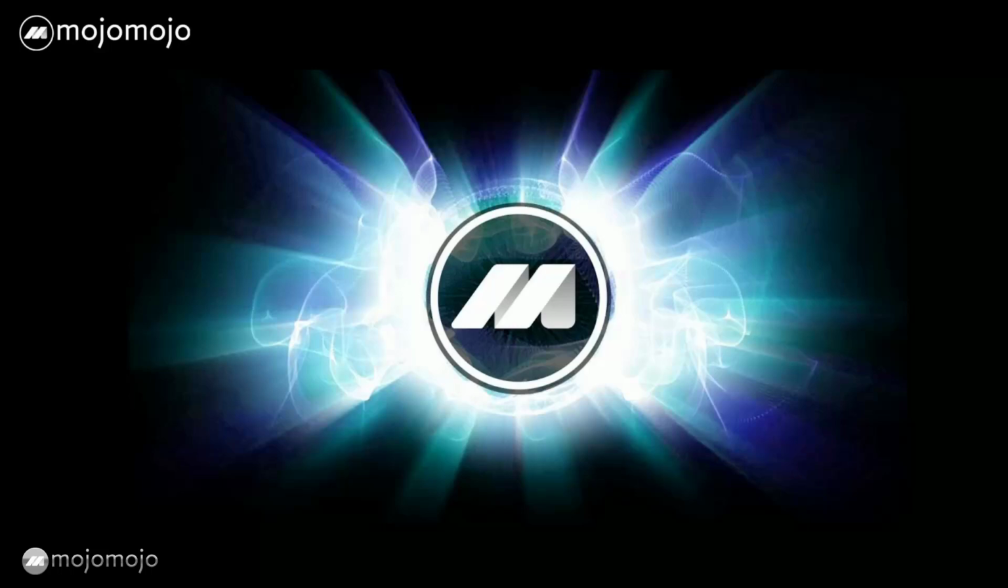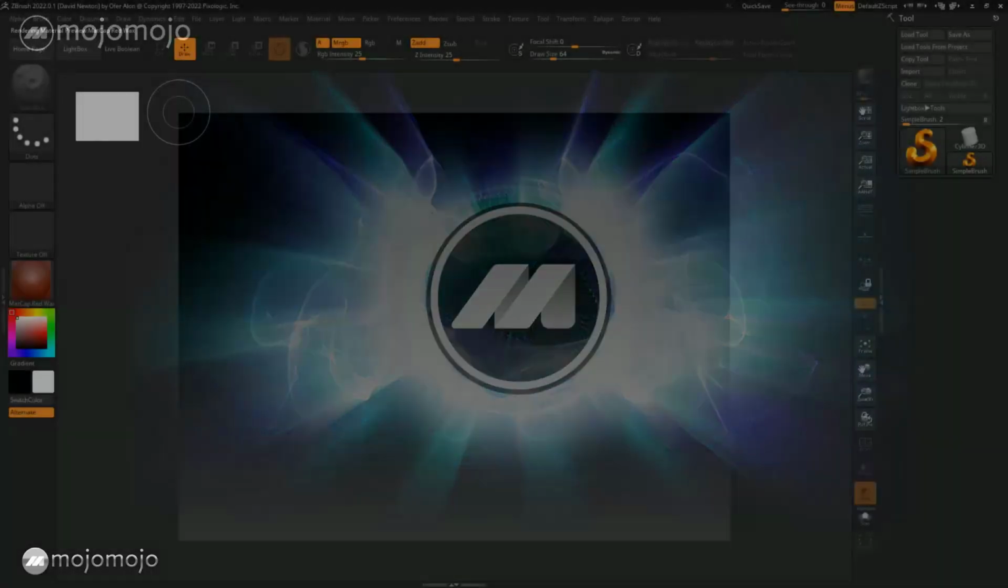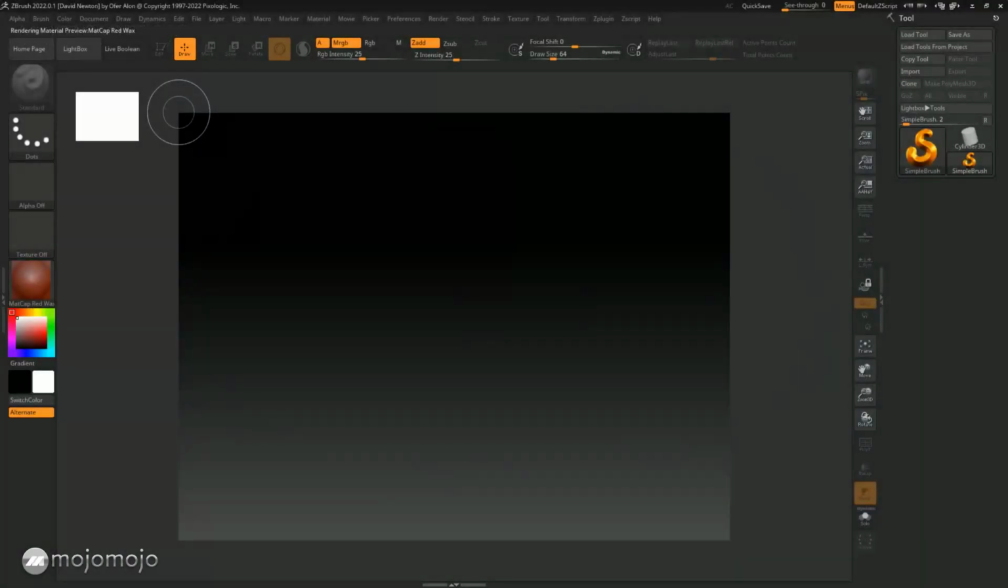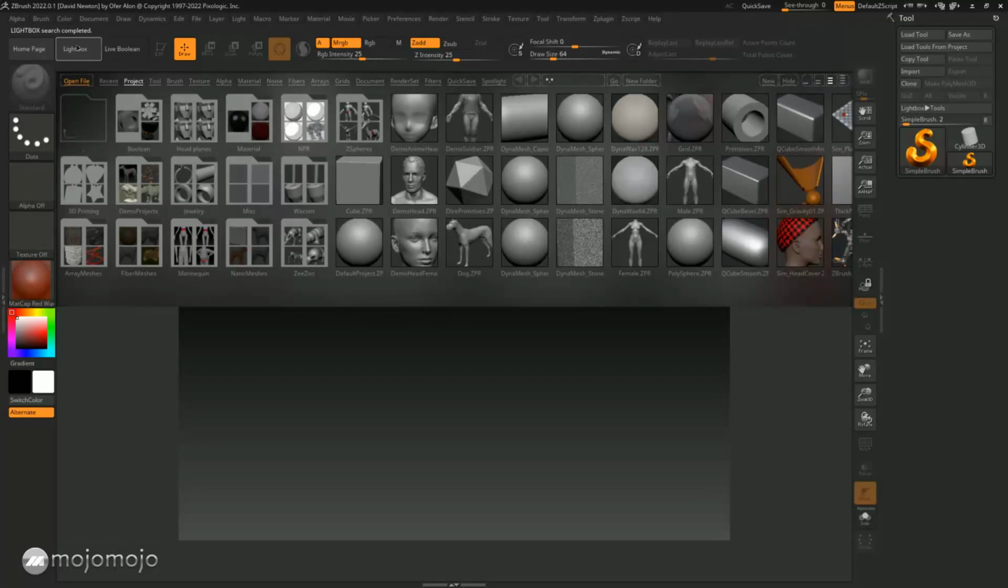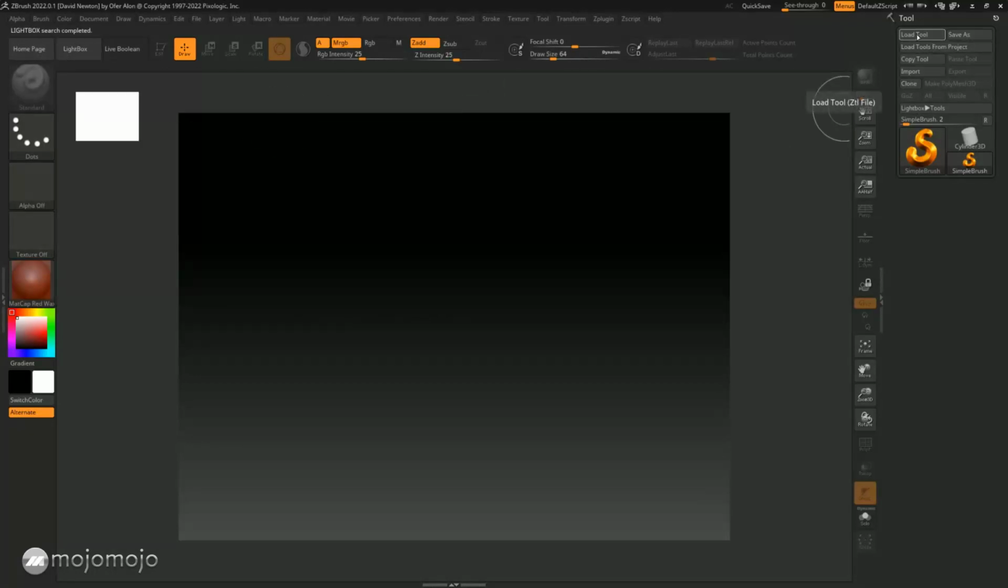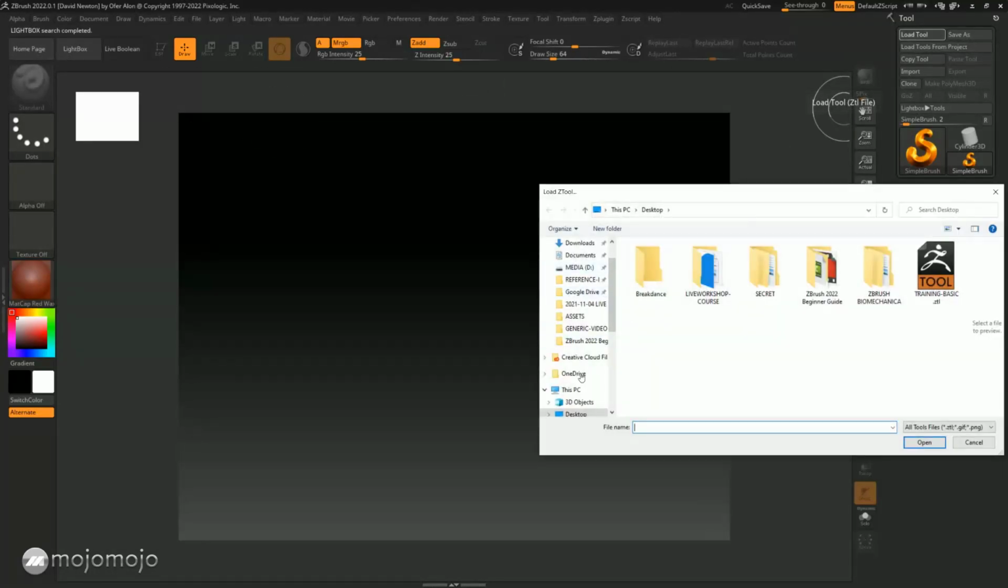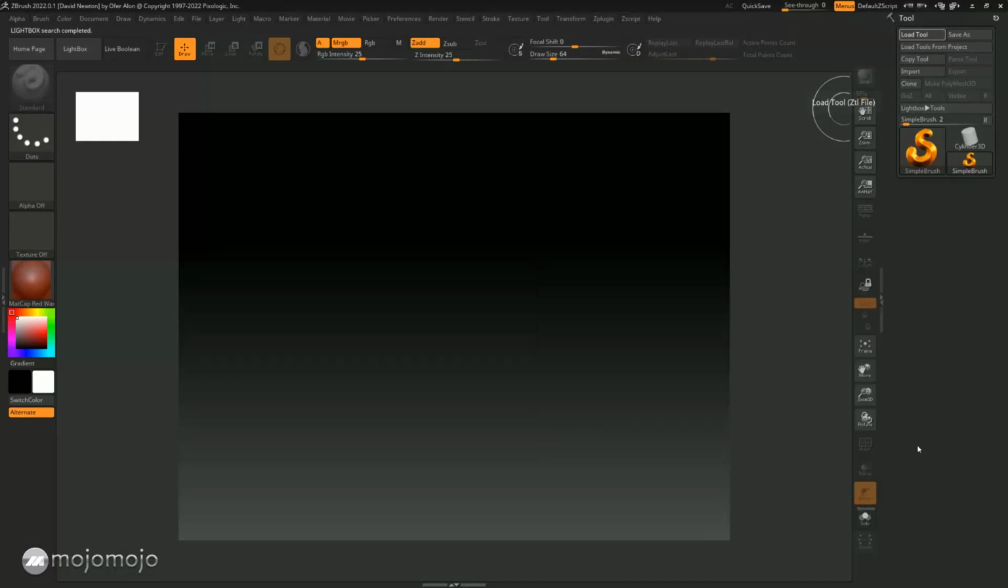So I'm now opening ZBrush and it will appear in here in a second. There it is. And now I'm going to load the tool. So I'm going to close the lightbox. I'm going to go Load Tool. I'm going to find that on my desktop. There it is. And I'm going to click open.